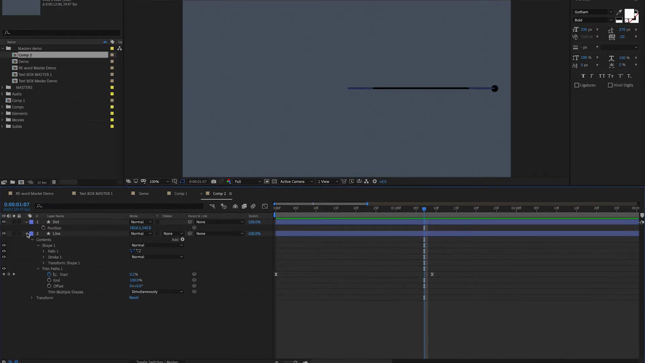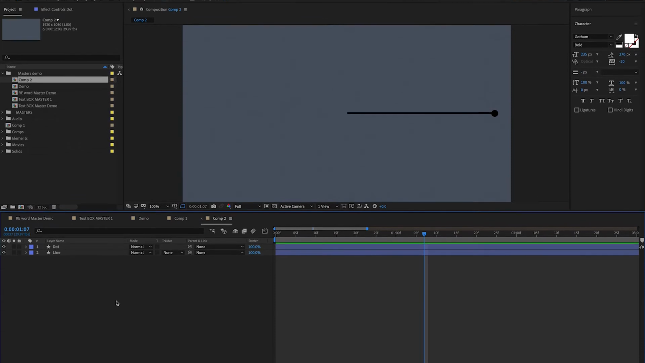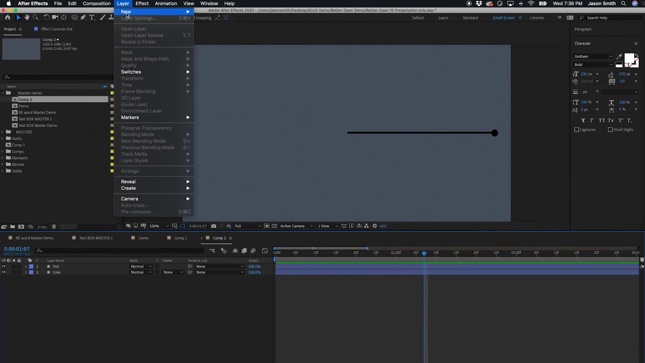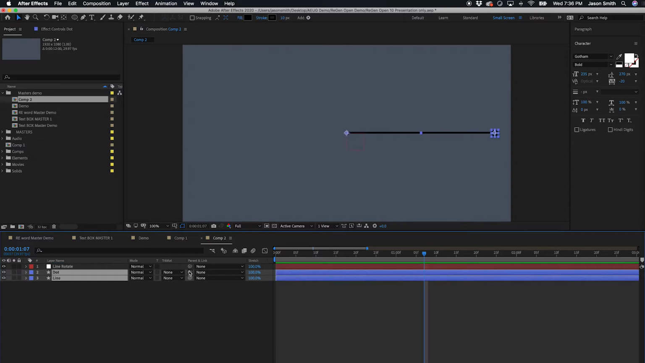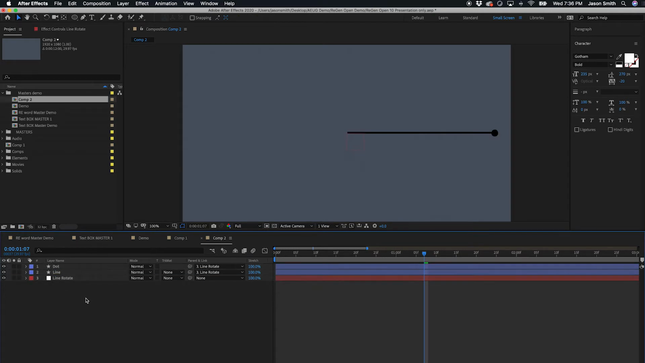Now we need a null object that's going to be kind of our pivot point for the line and the dot. So call this line rotator. Line rotate, and lock those, parent those to that. Okay. So now when we rotate this, our little line comes with it.